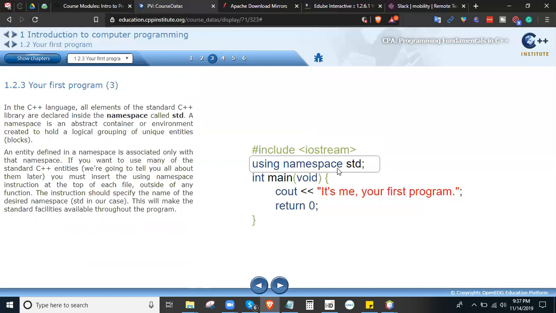If you want to use many of the standard C++ entities, you must insert the using namespace instruction at the top of each file. Outside of any function, the instruction should specify the name of the desired namespace, std in our case. This will make the standard facilities available throughout the program. So here we add using namespace std before the main function. And after the std, we add a semicolon.